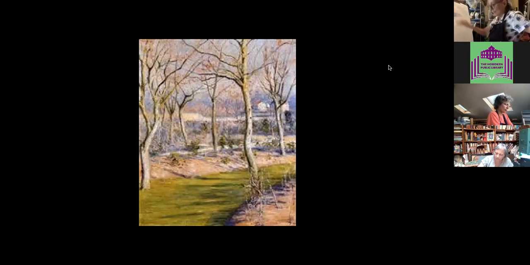On my wash, laying down my areas of color. No conscious thought about detail yet.